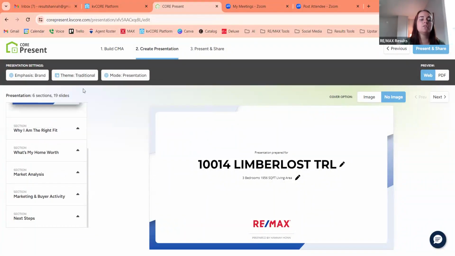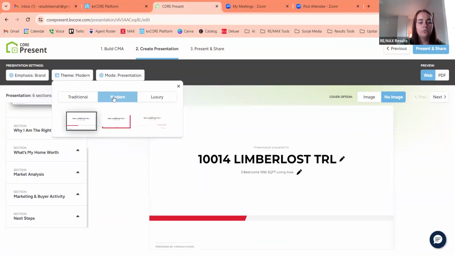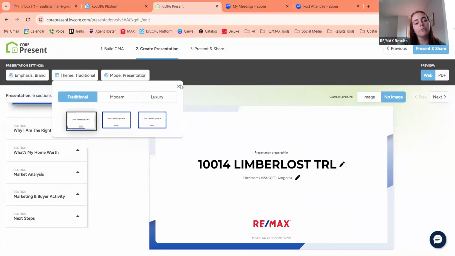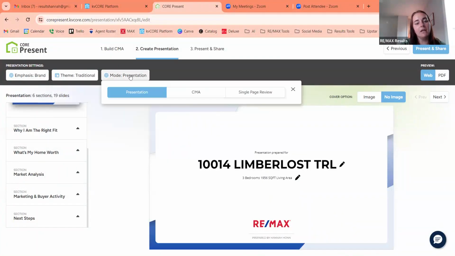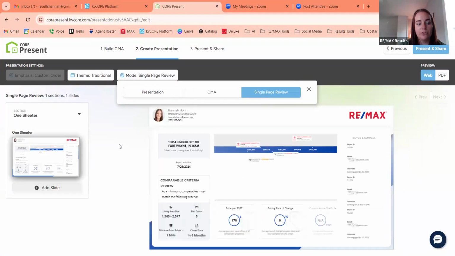And then you can choose themes. There are a couple different looks: traditional, modern, and the luxury one is nice too. All three of them look great. And then for the presentation, you can choose to have a full listing presentation, just a CMA, or a single page review, which gives you one-page sheets to print out individually.